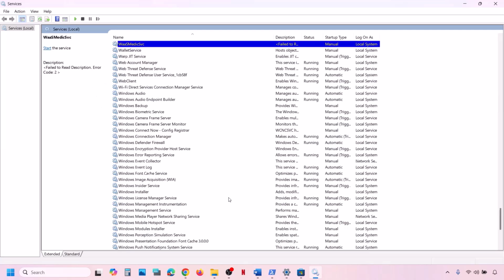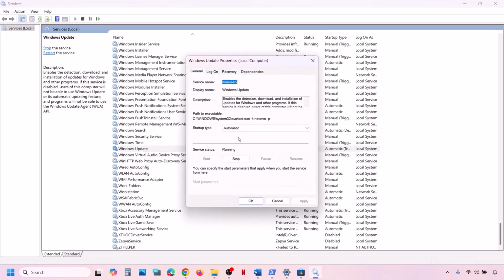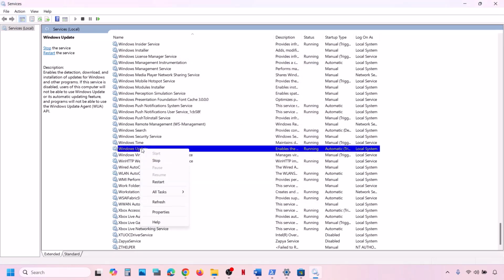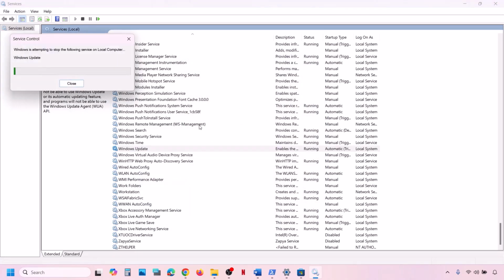And once this is done, now find Windows Update in the list. So you will see Windows Update. Scroll down here, you can see Windows Update. Set this to automatic. Click on apply. Click on start if highlighted and then click on OK. With this selected, make a right click, then click on start or restart.